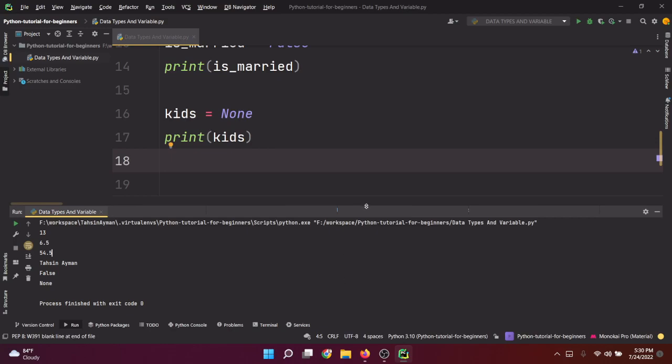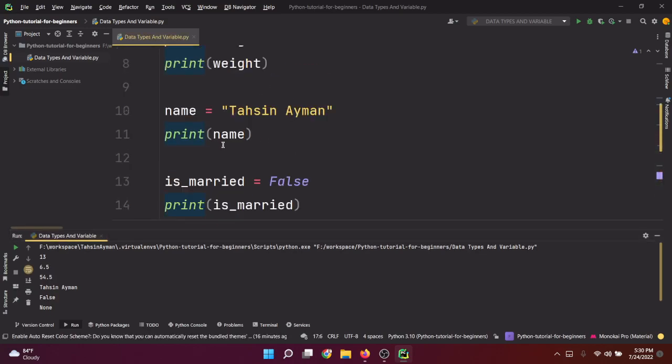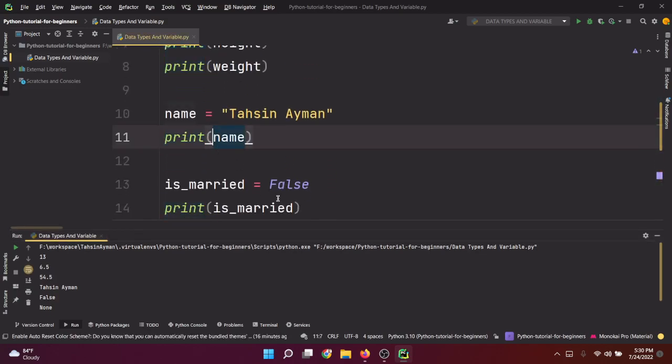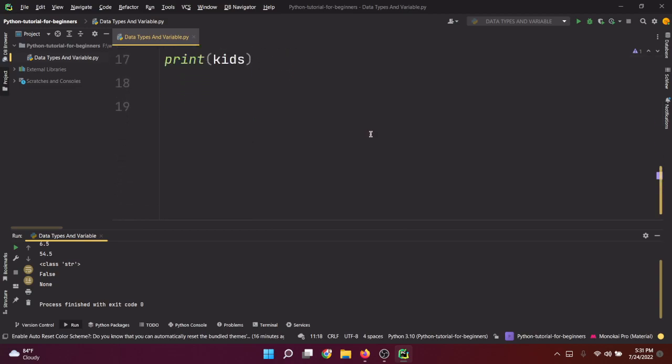Now suppose you want to see what type of data type this is. Suppose I want to see what this name's data type is. So you just put type and brackets, and in the middle of the brackets, put your variable name, and then print it. And if I run this program, this will show class str. And as we also know, class str represents the string data type. This is how simple it can be. Now this type is a function which we're going to learn about later in this course. So don't worry about it, I'm going to teach you everything. So this is how simple variables can be.